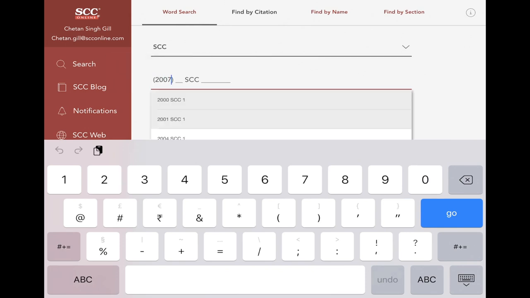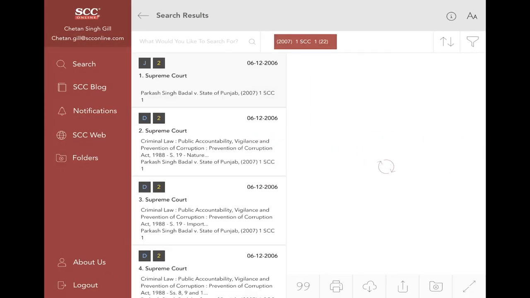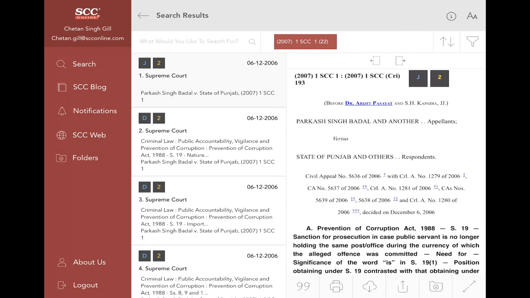2007, space, 1, space. If I click on the space button, it jumps to the next available area that I can type on. So 1, search, and there we have it. Prakash Singh Badal versus State of Punjab, 2007-1 SCC-1. So this is with the help of citation.